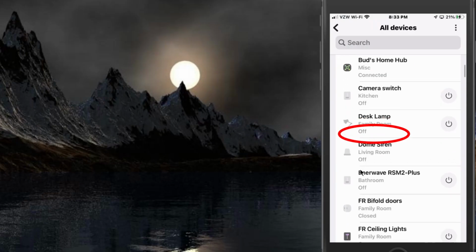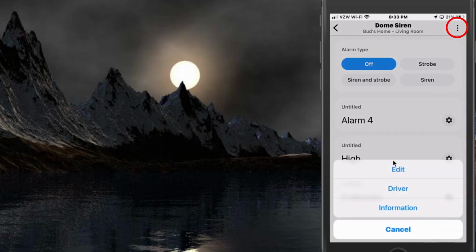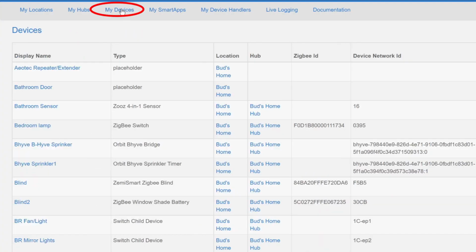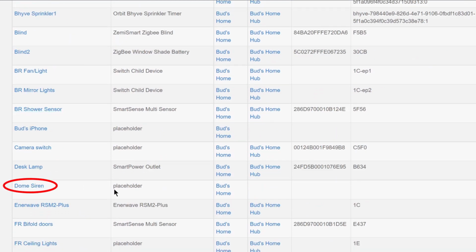Once the SmartThings app discovers your Dome Siren, you may click on the device to open up the device screen. Then click on the ellipsis to confirm that the drop-down list now contains the word driver. You may also confirm that your device is Edge driver enabled by opening your Groovy IDE, and under the My Devices tab, you will see that the Dome Siren's type is listed as placeholder. Devices listed with the type of placeholder have already been converted to an Edge driver within your SmartThings account.